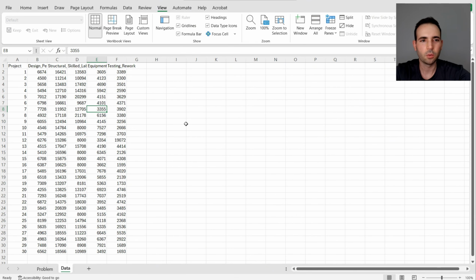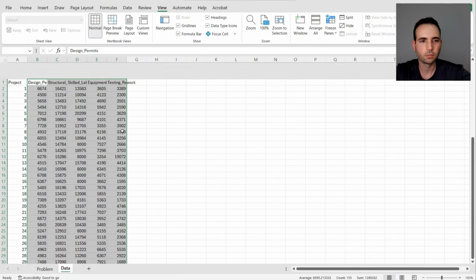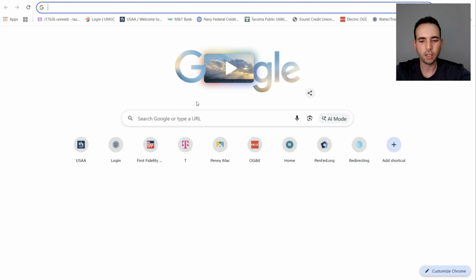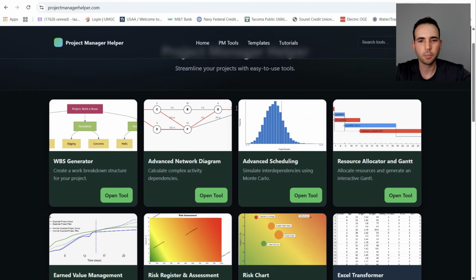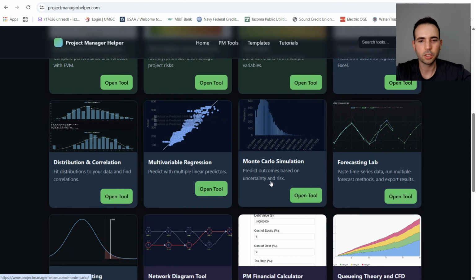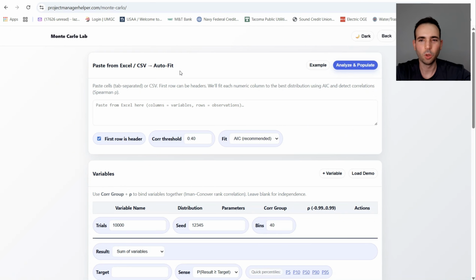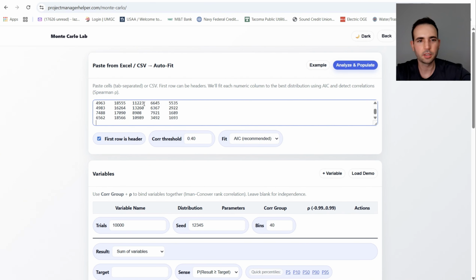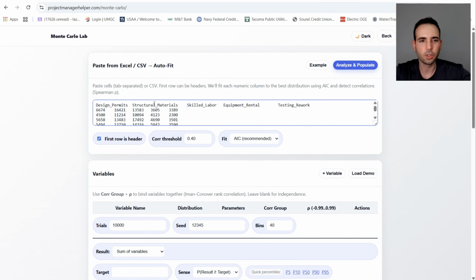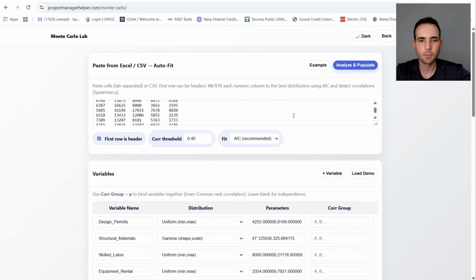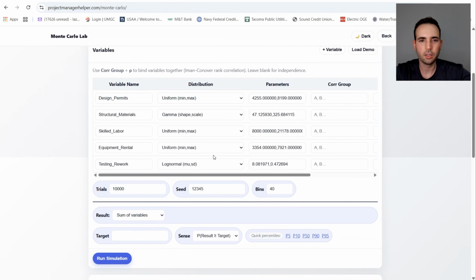We have the data. We're going to first copy the data and go over to projectmanagerhelper.com and scroll down to Monte Carlo simulation. We'll open that up and simply paste our data input for each one of our cost variables for this construction project. Hit analyze and populate. And now it auto loads the data as well as calculates the distribution for each variable.